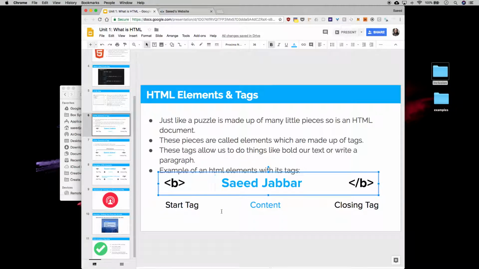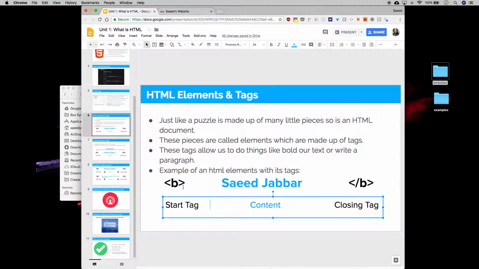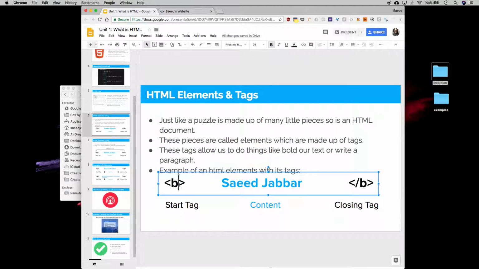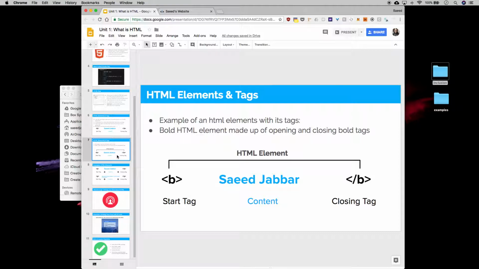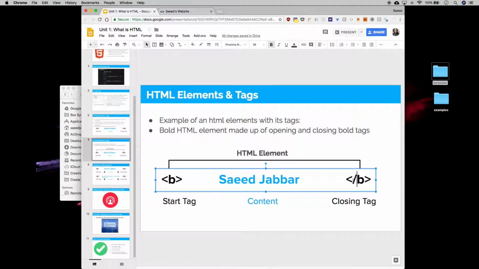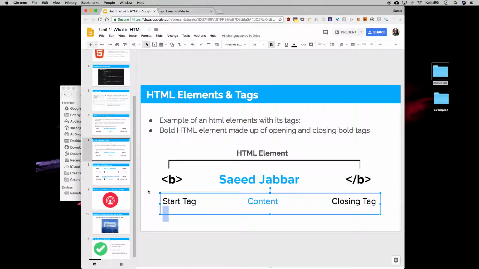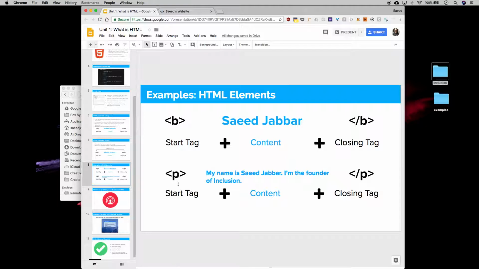So here's an example of an HTML element. In this case, it's the bold element. And to create the bold element, we use bold tags. So this would be the starting tag and the ending tag. And let's look at a more in-depth example. Right, we've got our bold HTML element, and it's made up of a start tag and a closing tag, followed by the content in the middle. And notice the closing tag has a backslash right here. And there's a structure.